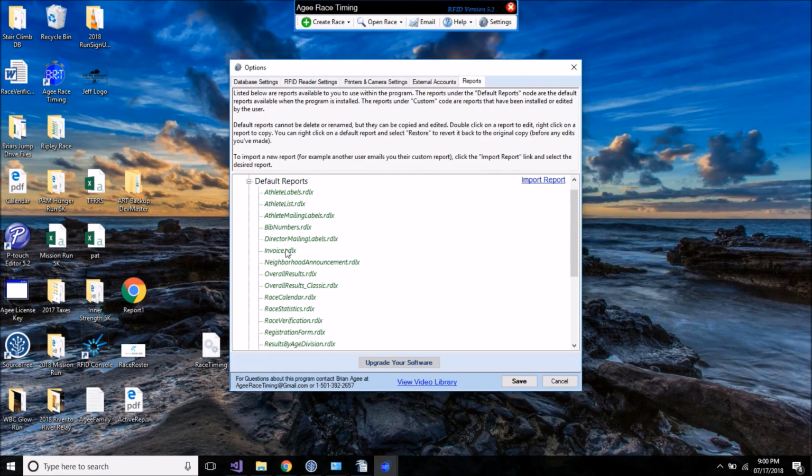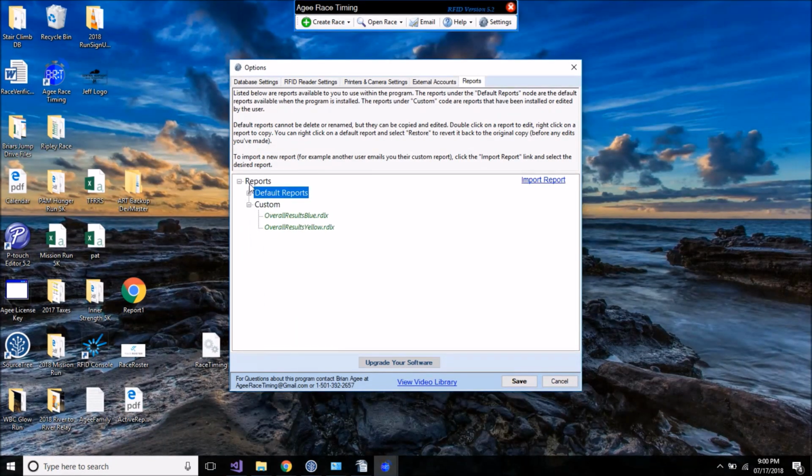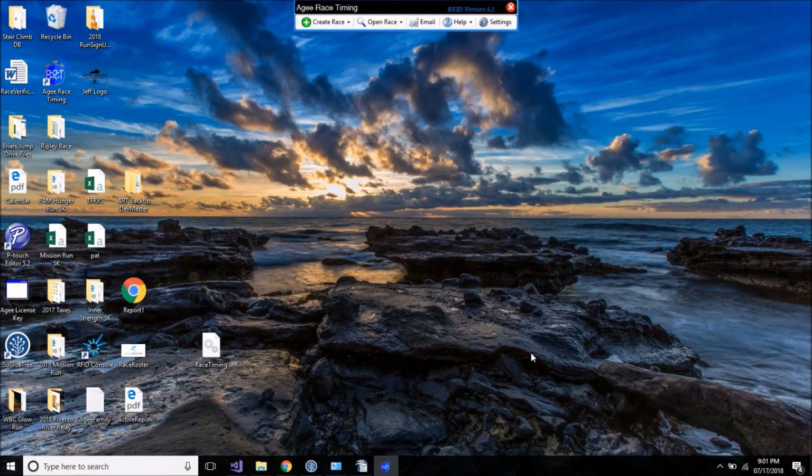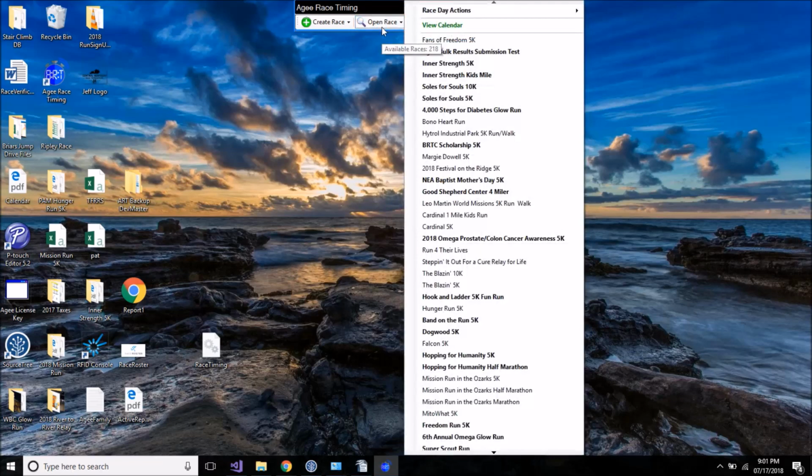Now, you'll notice in the default reports, you cannot delete a report because that's a default one. That's what the program needs. But on these, you can delete them, rename them, all that stuff. I think that's about it for report designing. Let's pull up another one here.